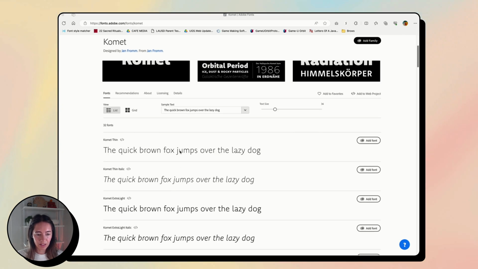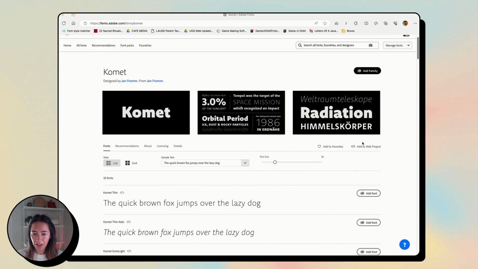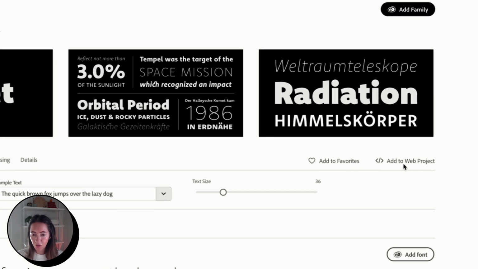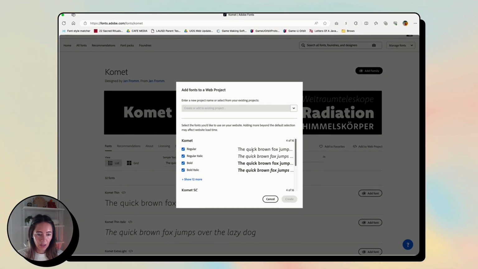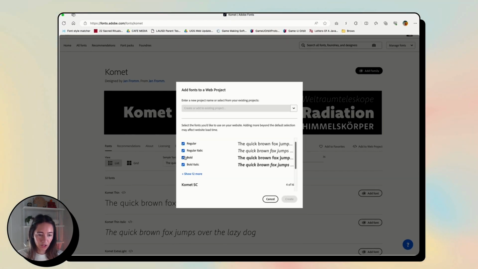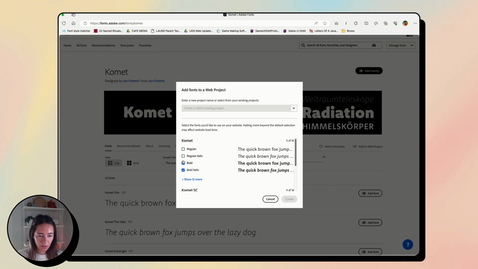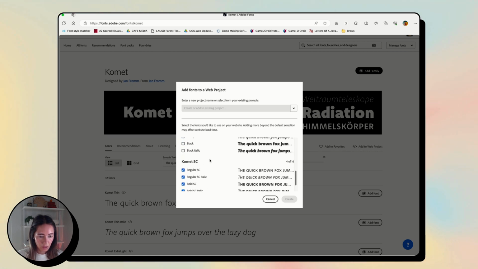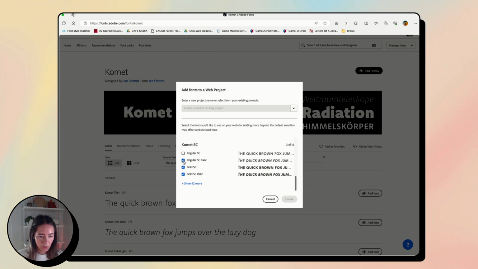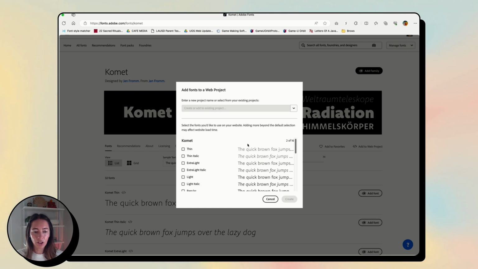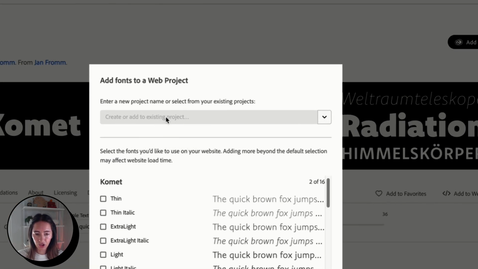You have all of these different weights of the font. And down here, you're going to look for Add to Web Project. It's going to ask you what weights you want. I'm actually just going to do the bold ones. These. Okay, you'll select the weights that you want and then you'll create a new project.